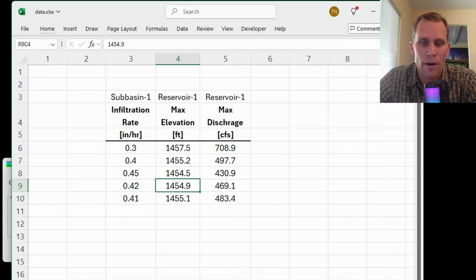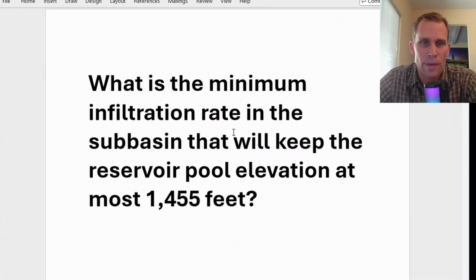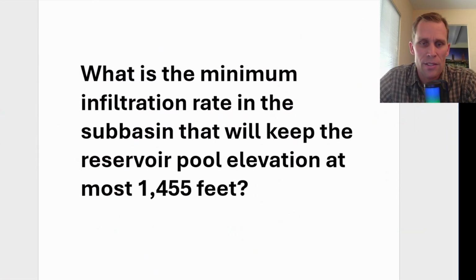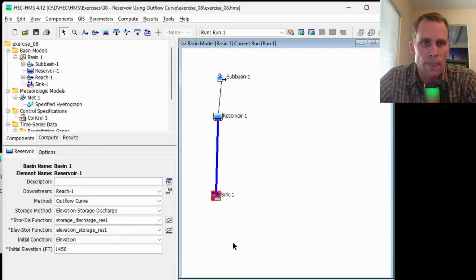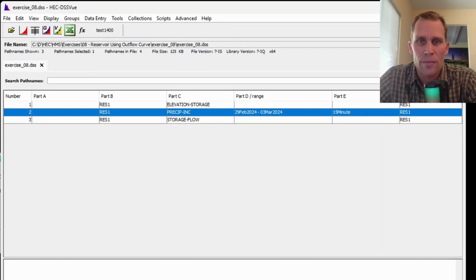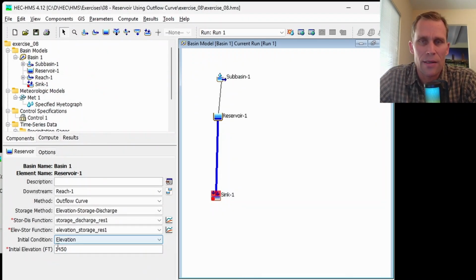This was the end of our exercise. We answered a question about infiltration rates and basins. We set up a meteorologic model, a basin model, ran the simulation, and even dabbled with some DSS files and paths to link all the data together.